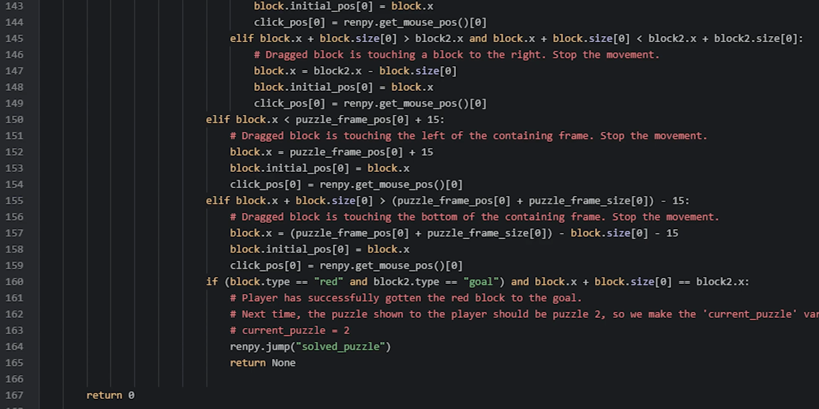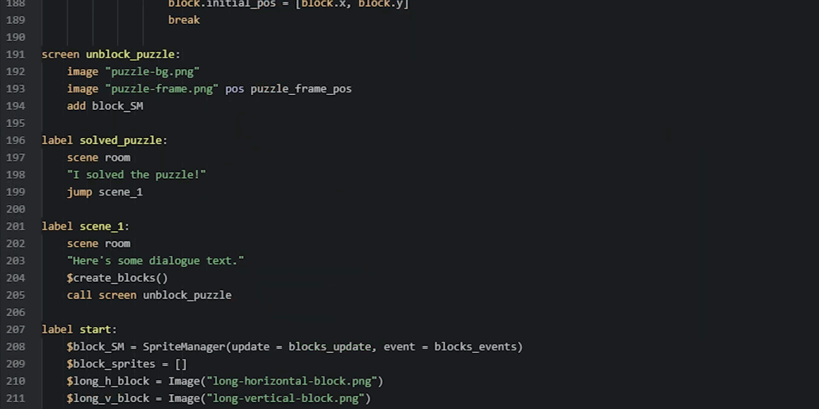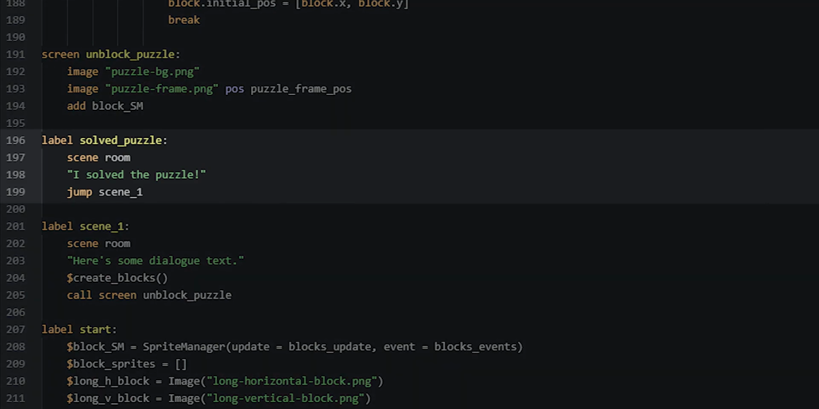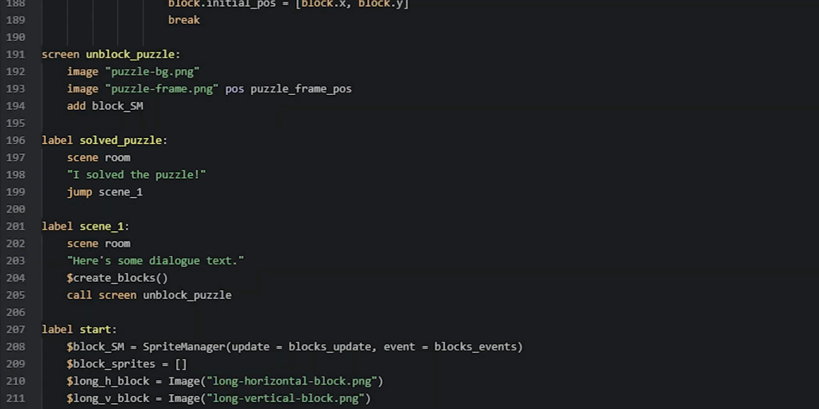With that said, the label that we jump to after the user has finished the minigame is just a simple one with 3 lines of code. As you can see here, the first line simply shows a background image, then a piece of dialogue is shown where the character says to finish the puzzle, and then we simply go back to the scene 1 label. And that is actually it for this minigame script. You should now have a functional sliding puzzle minigame to put into your visual novels.